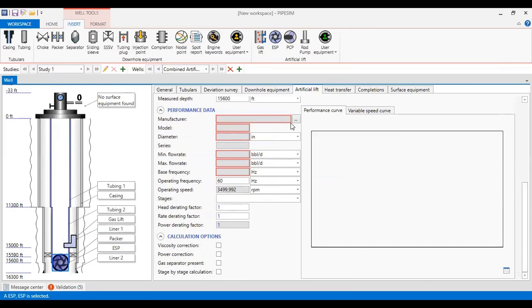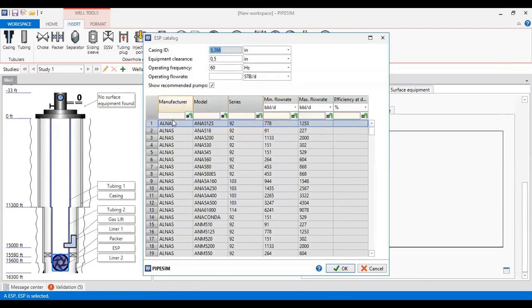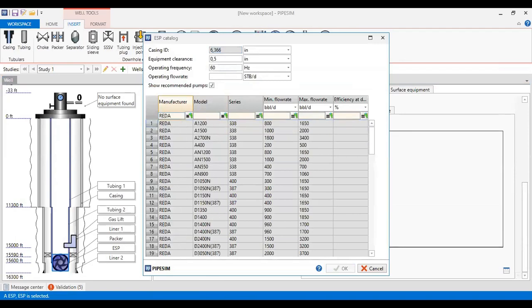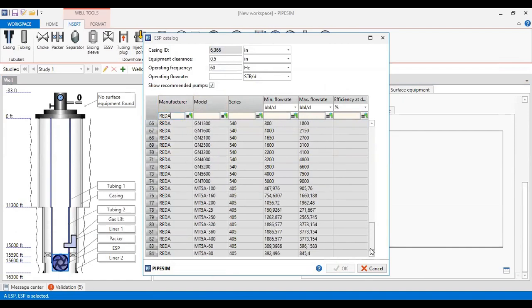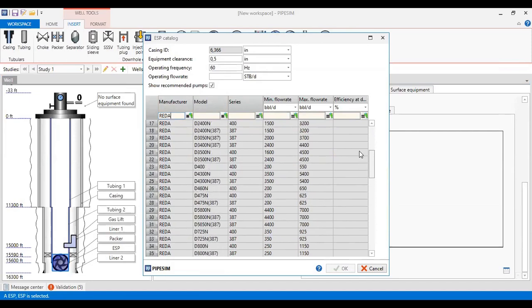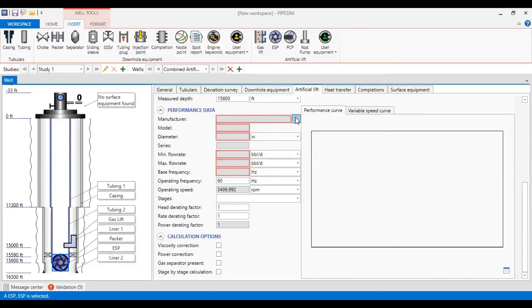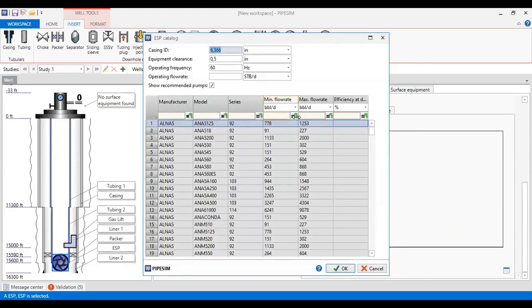Okay, I will select the pump. I will use Reda pump, Reda SN. Okay, wait for a while. Yeah, you need to be familiar with your pump. Of course, I will find my pump first.